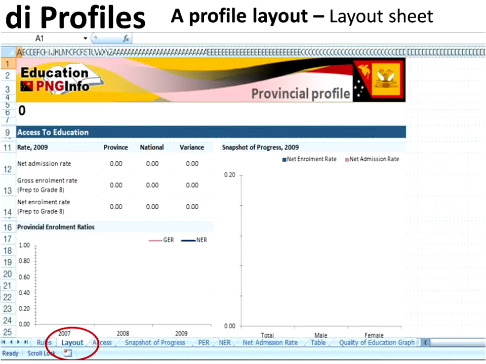Second, a pre-designed blank profile layout in Microsoft Excel, where a layout consists of pre-designed objects, that is, tables, graphs, and maps. Please note that to design a well-presented profile layout, one should be very efficient in Microsoft Excel.